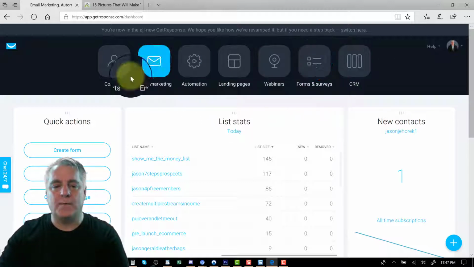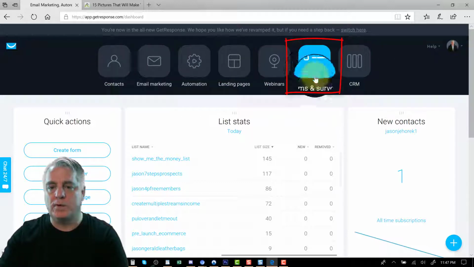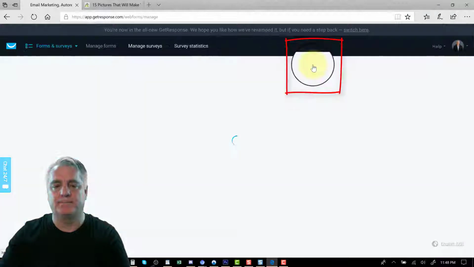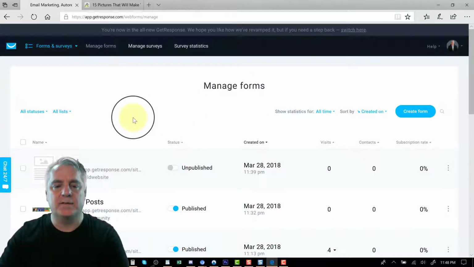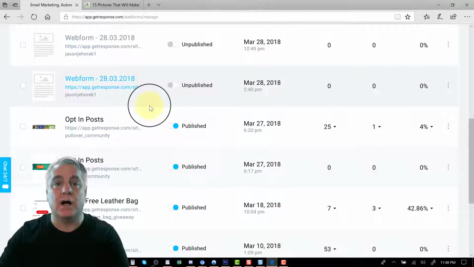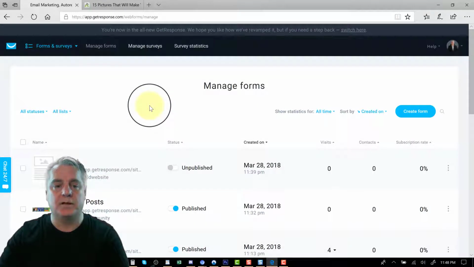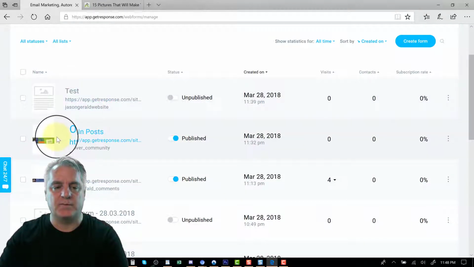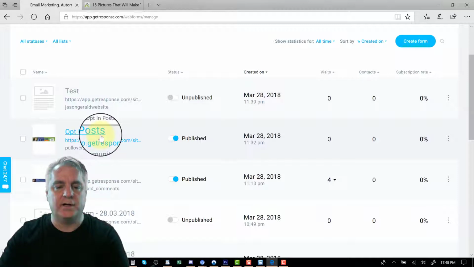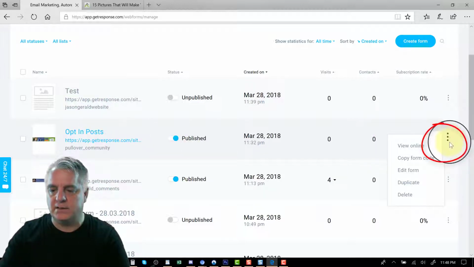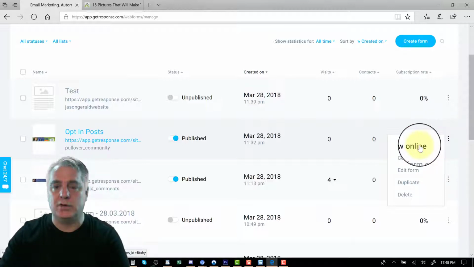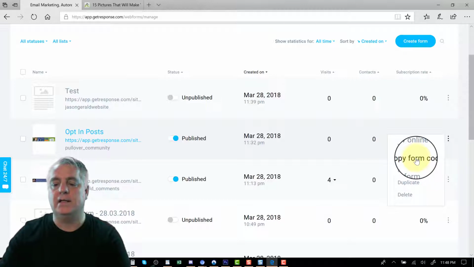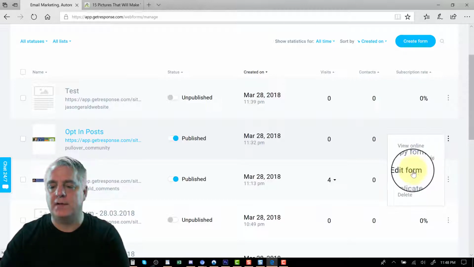Okay, I'm not going to go through all of these different tabs. We want to go directly to Forms and Survey. In Forms and Survey, this is where you're going to see all of your different opt-in forms that you've created. We've created a number of them, and some of them are in test, some of them are not. And this is the form that she created. On the very right-hand side, you see these three little buttons. If you hover your mouse over it, you see View Online, and you can view it. You can copy the code, meaning this is the code that you can put on your website to make it work. And then you can edit the form or duplicate it or delete it.